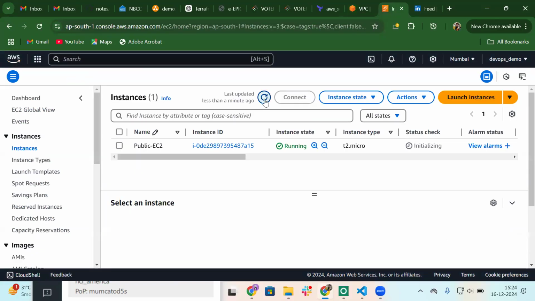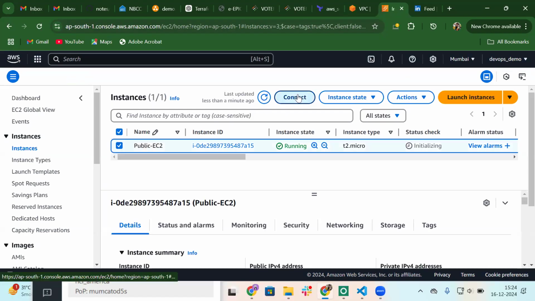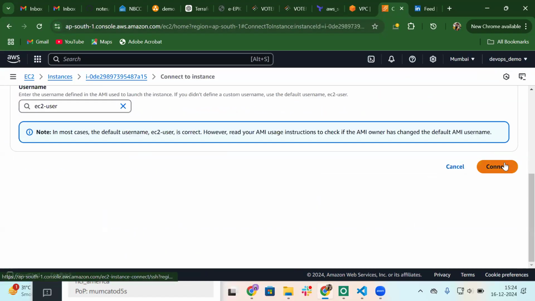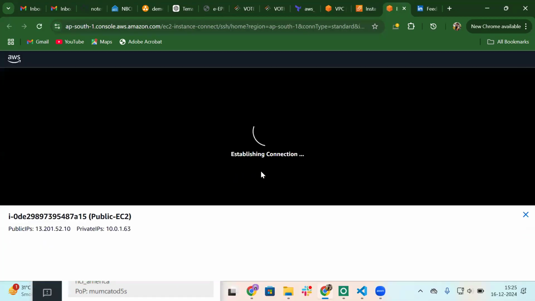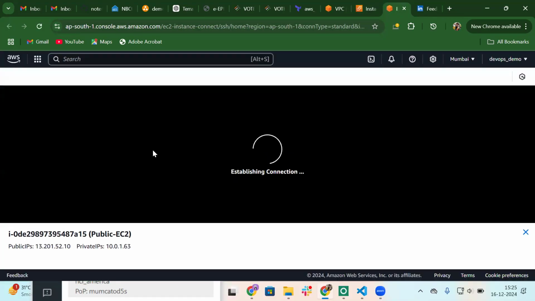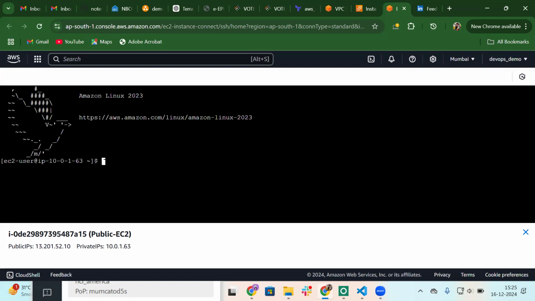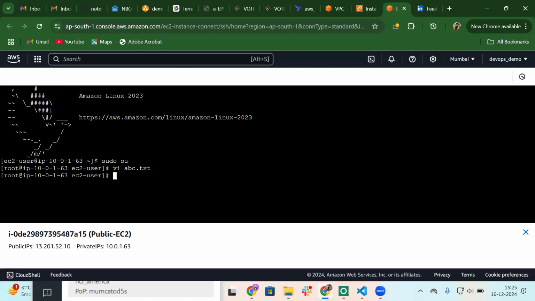Let's get into the EC2 block, and you will see one EC2 instance is there, which is running. Let me click on connect, and it should be connected as well. Correct. So it's moving. Yeah, it's connected, correct? So you can run whatever command you want. Anything you want, like if you want to create a file abc.txt, this is a test file. You can write anything, escape, write and save.